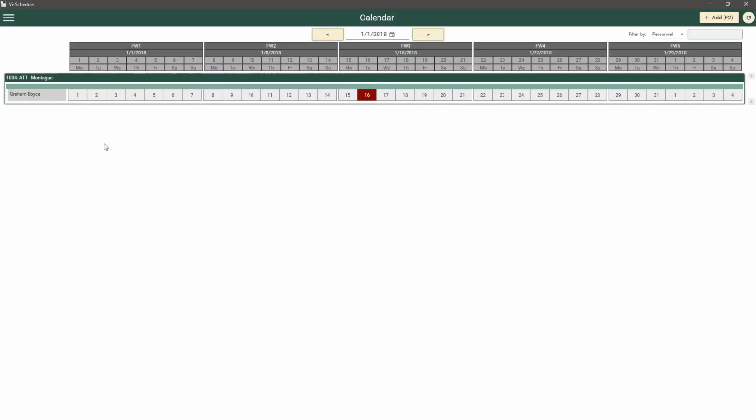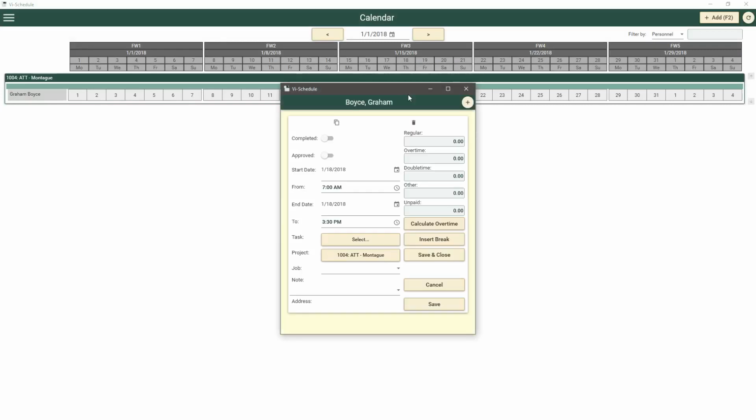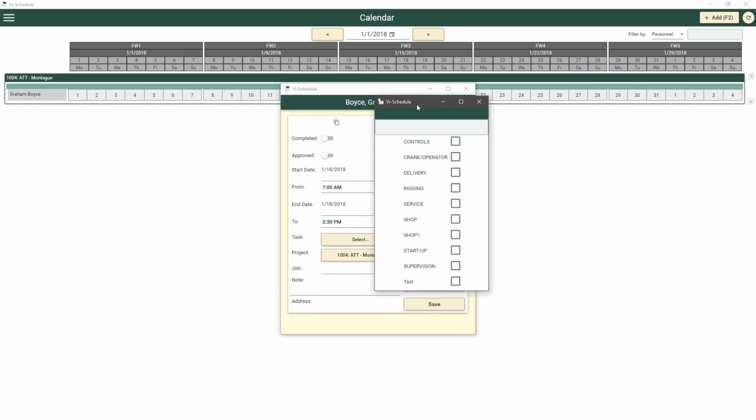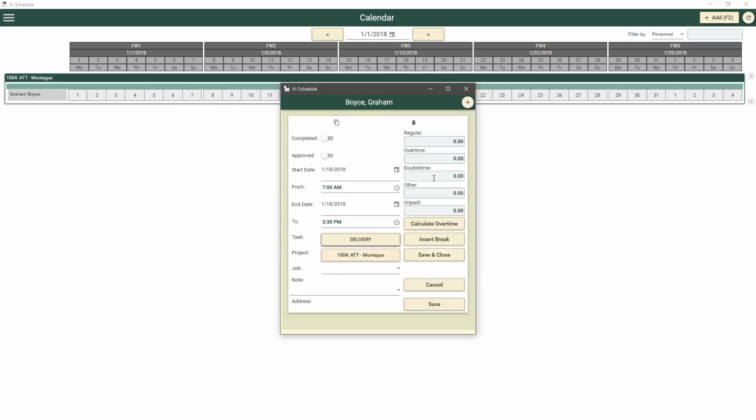On the calendar, I can schedule ahead. We'll say on the 18th, I want Mr. Graham to work on this project, Montague. I'm going to say he's going to be doing delivery. I can even have it calculate the overtime.